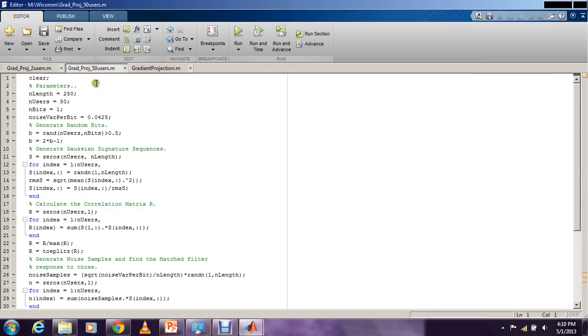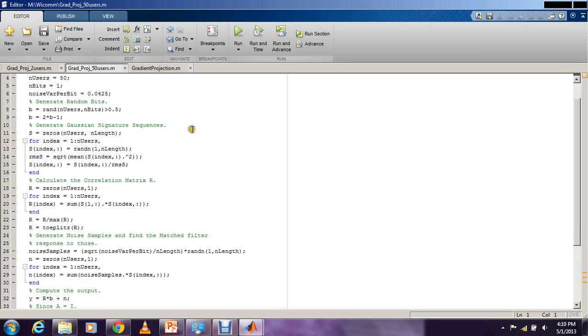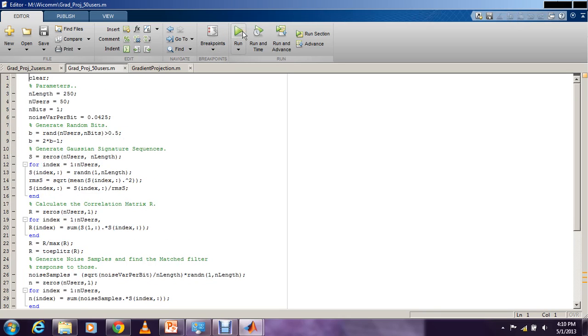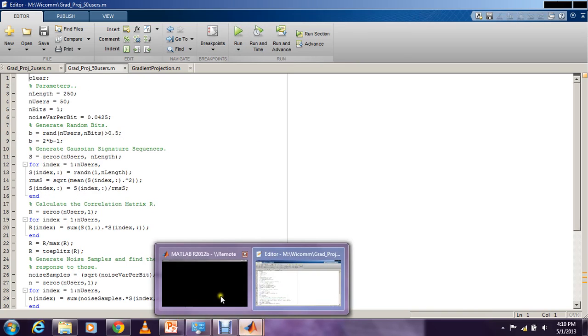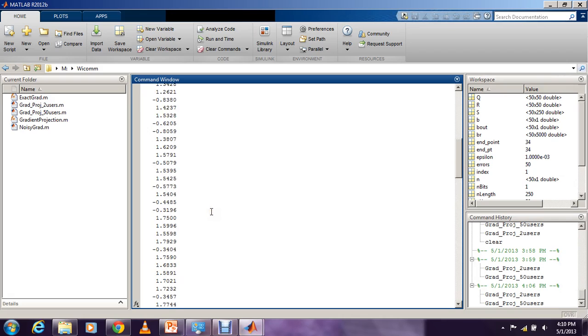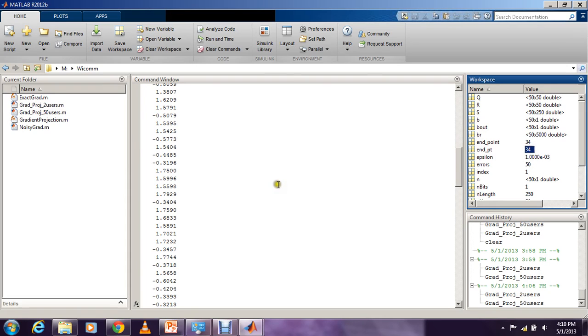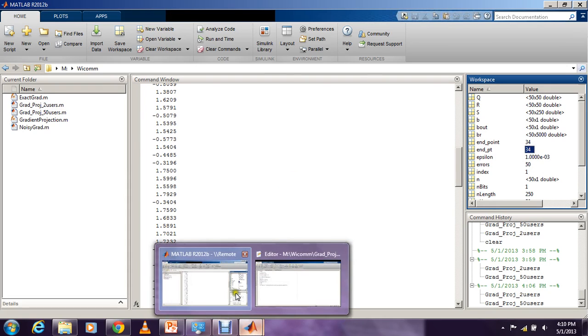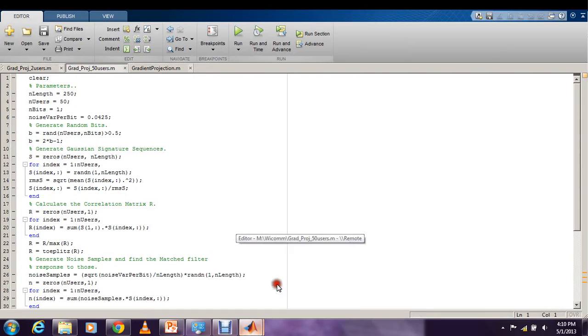So the second case was a case for 50 users in a CDMA system. The parameters were generated using random integers. So every time this code runs, it gives a different output. So when we run this code, we see that we get an endpoint, we get alpha values for every parameter like this, and it converges at an endpoint of 34. So it shows that it takes 34 iterations only to reach convergence using this code.